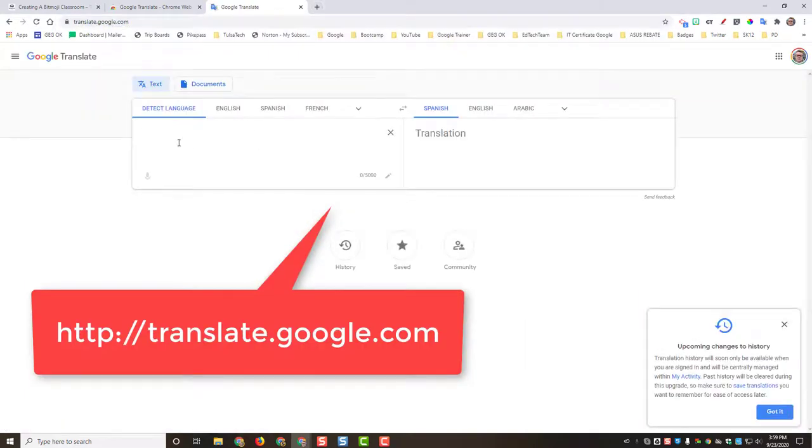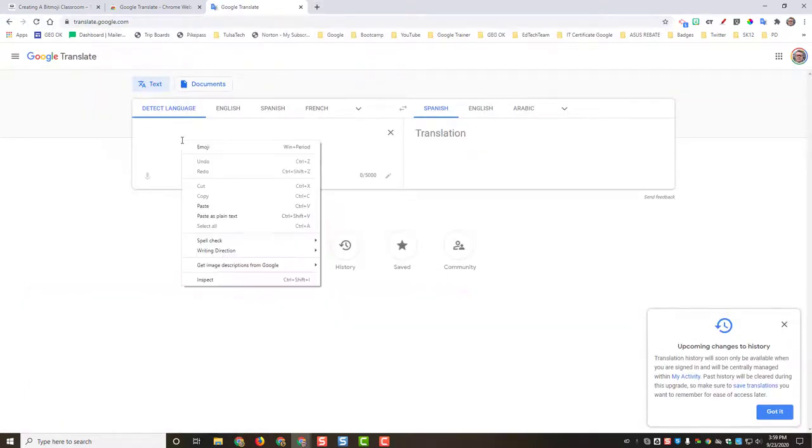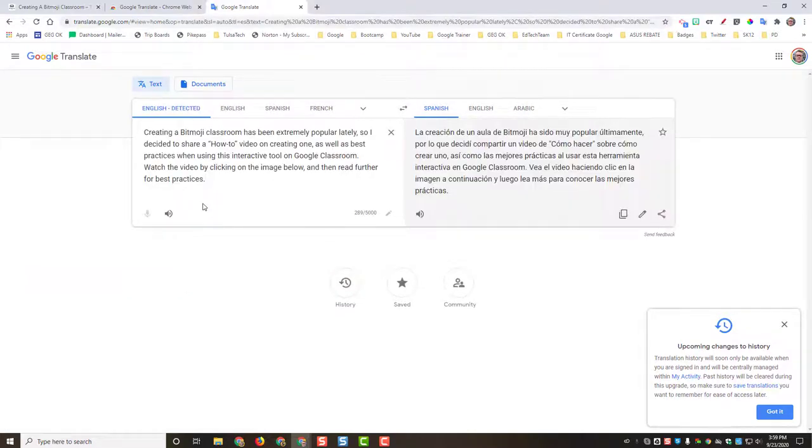translate.google.com, and if it's just a small bit of text, I can paste that text in and then have it translated into whatever the home language is of my student. So in this case, here's Spanish, and there's the text, and so now I can copy that translation and put it into another document if I need them to have an alternative translation of that document.